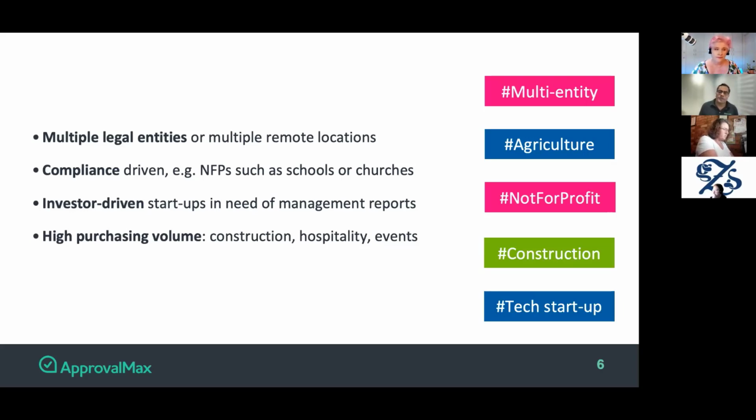The second one is compliance-driven organizations like not-for-profits, schools, charities, churches, anyone that has got strict compliance and audit and statutory requirements. They may get public funding from the government, and they get audited very regularly. So they have to present that the funds that they get are being utilized in the most effective way. And on the same point, we've got investor-driven startups as well that get external funding from investors, and they want to be able to see the funds are not being wasted, but they are being utilized effectively.